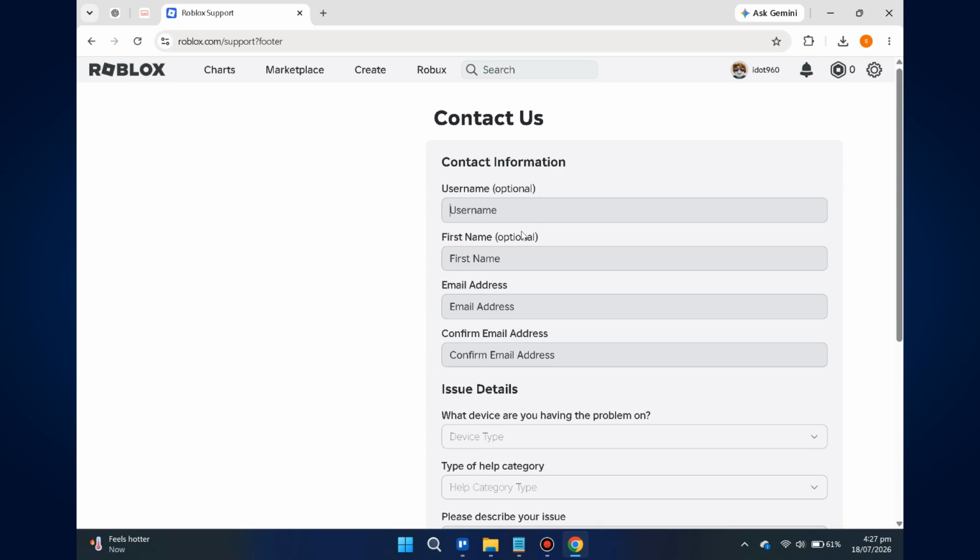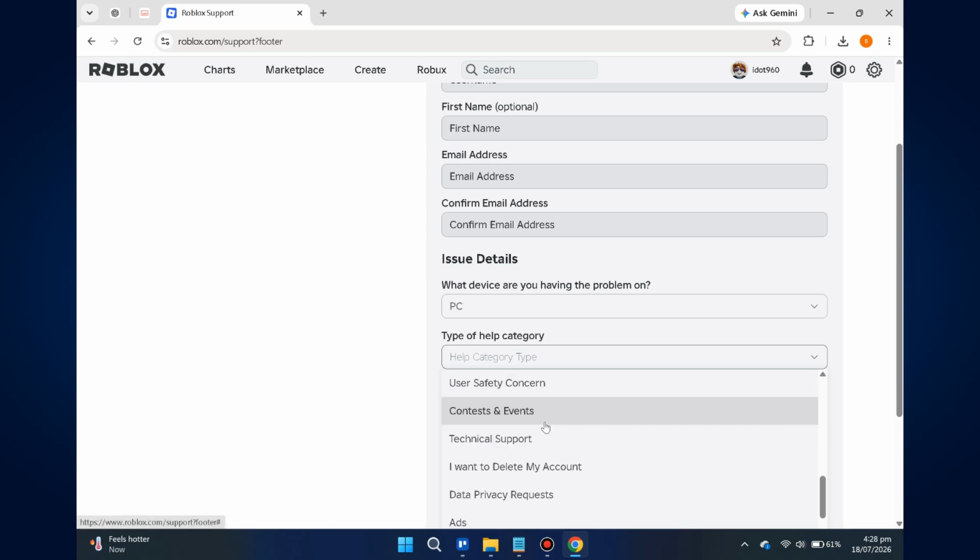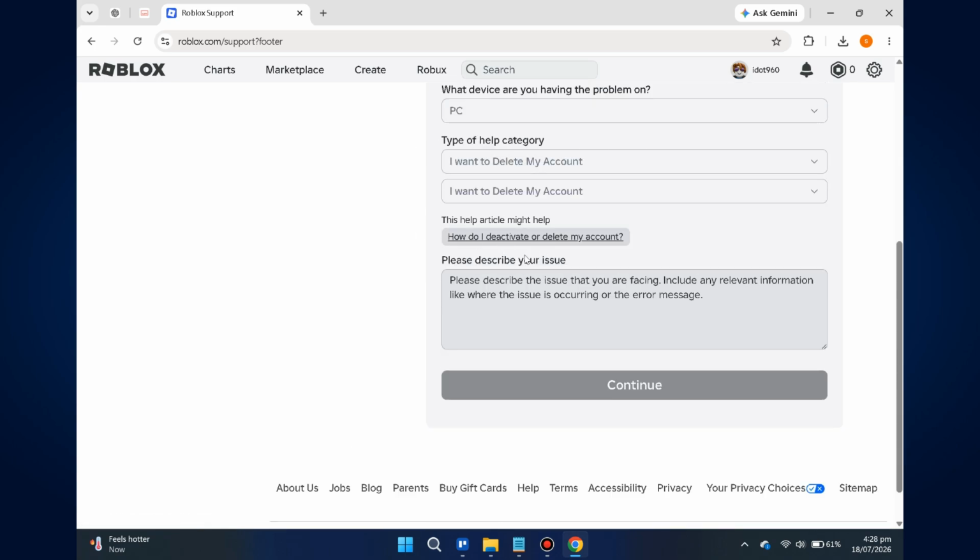Enter your Roblox username, then enter and confirm the email address linked to your account. Select your device type, then choose I want to delete my account as both the help category and subcategory.